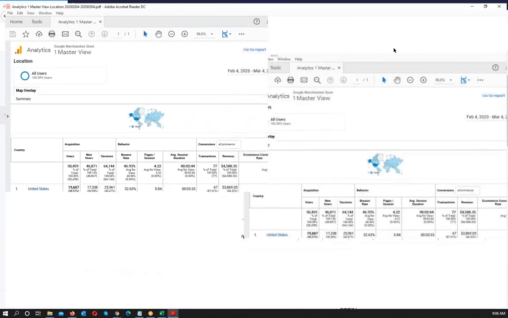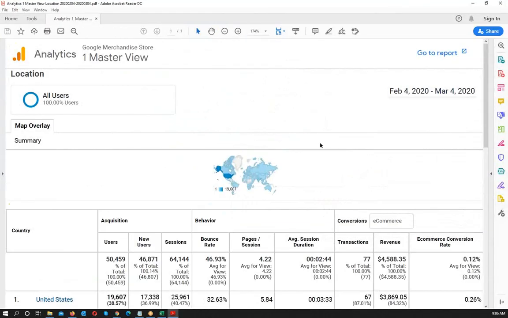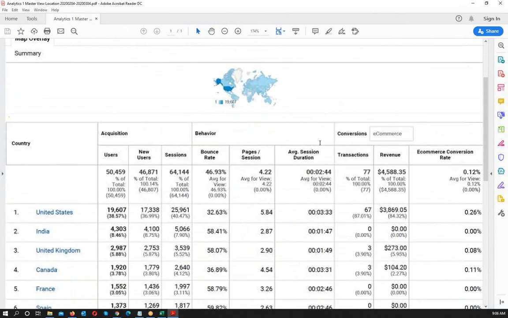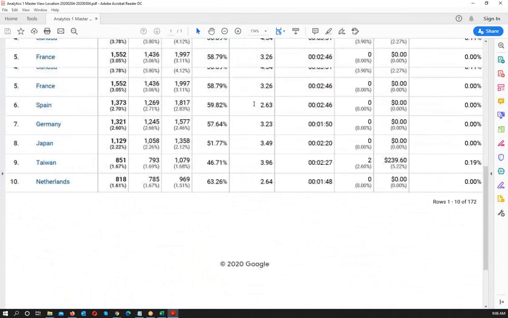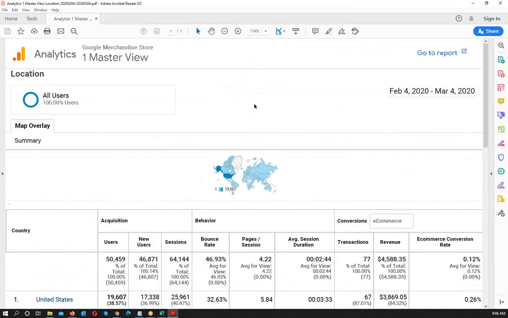So this is what your report will look like when you export it in PDF format. The graphical data is also here. If your boss has access to your Google Analytics, which of course he will, he can simply click on go to report and look at the report in detail in Google Analytics.